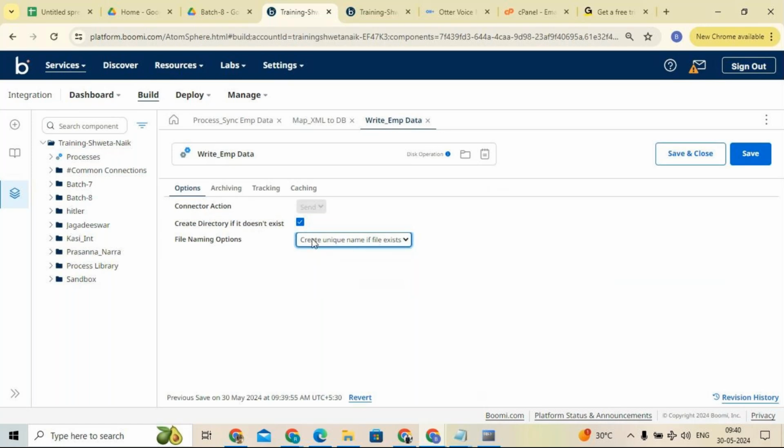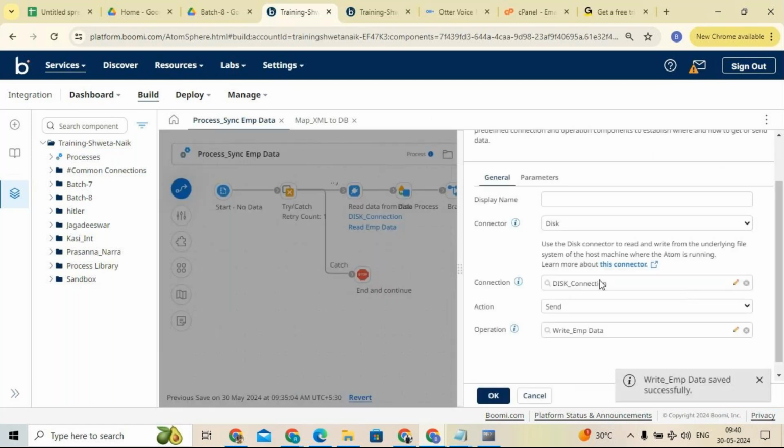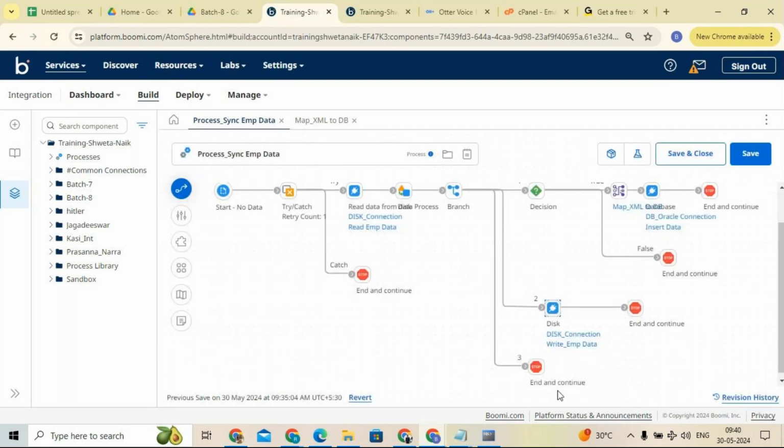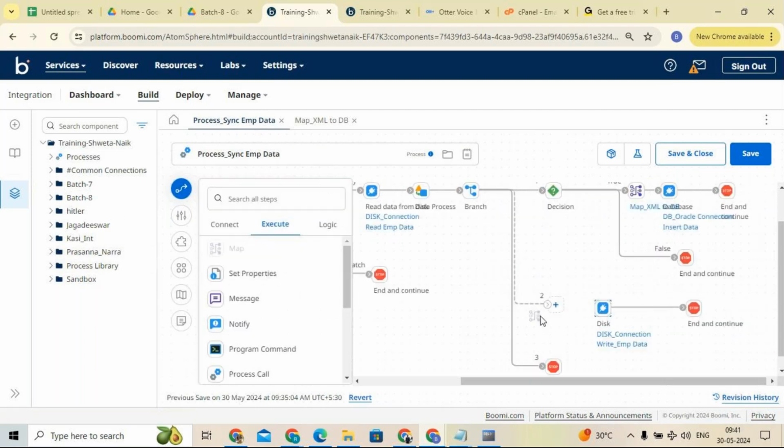Okay, so save and close. The operation is configured successfully. Now tell me where exactly I need to take a map shape and how we need to convert the data. Before that, can I take a map shape? Yes. Okay, I can put the map shape here.